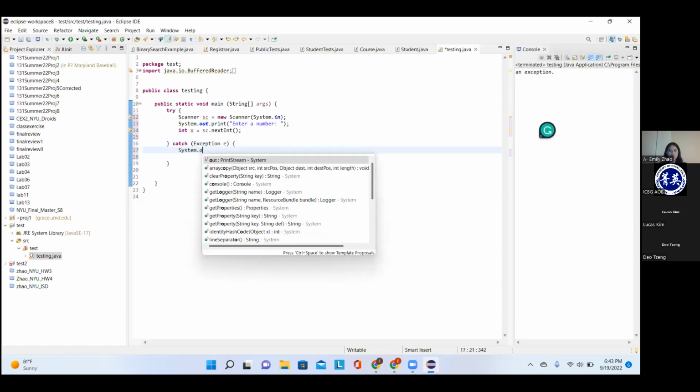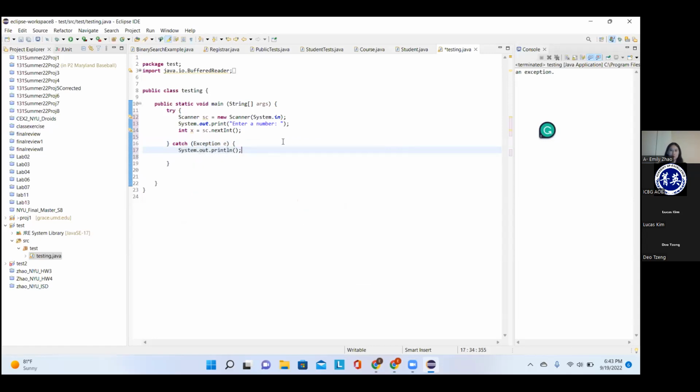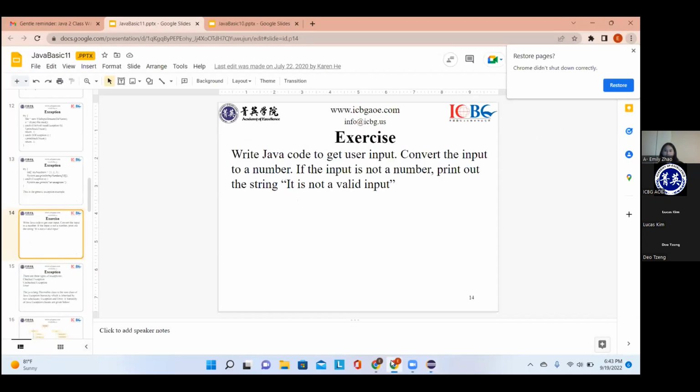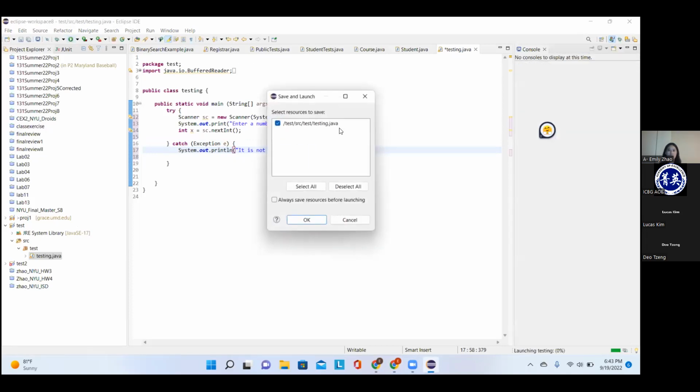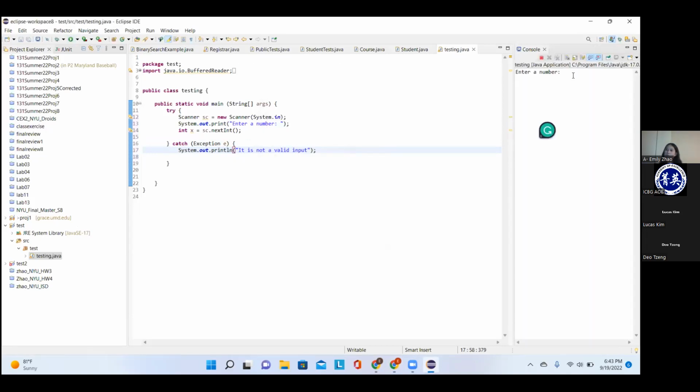So I'm just going to put System.out.println, and then what was it they wanted you to print? It's to print out "is not a valid input." So now just print out that. That should work, I'm pretty sure. So I'm going to enter ABC, and because it threw an exception, it just says it is not valid input.